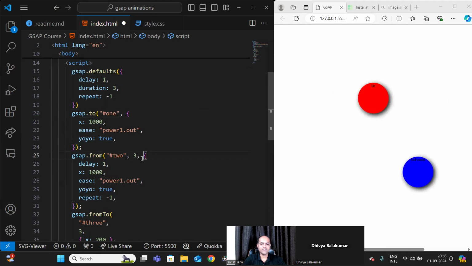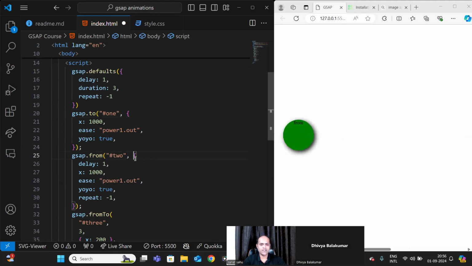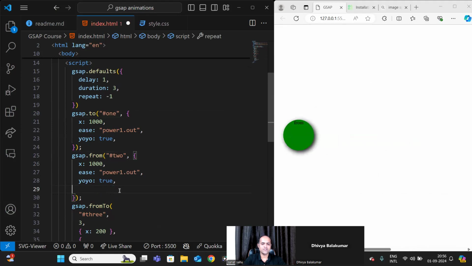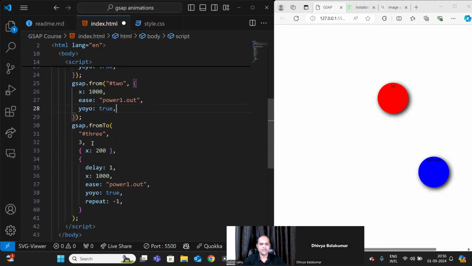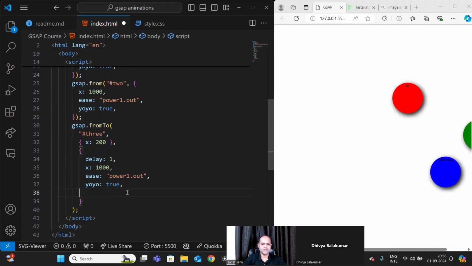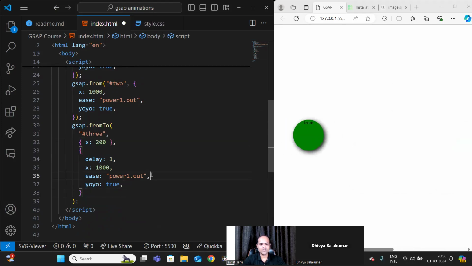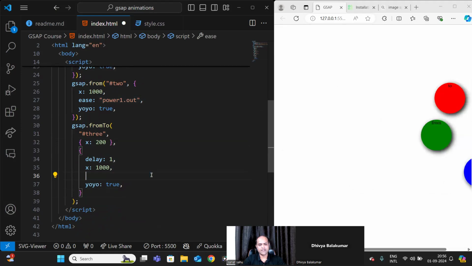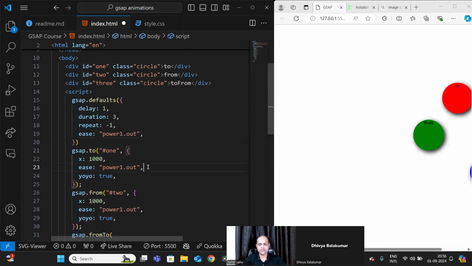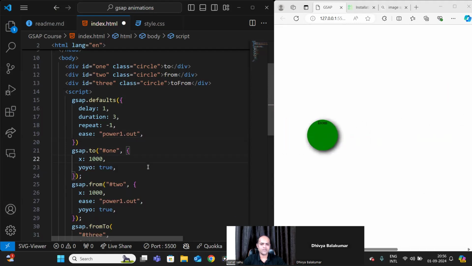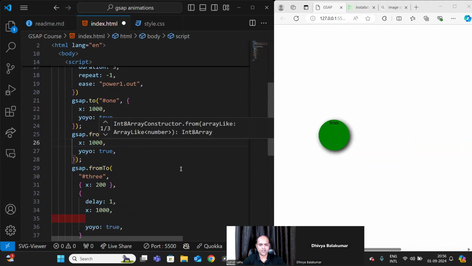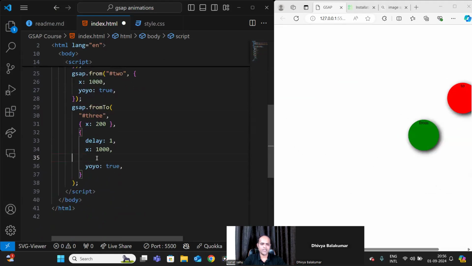Okay. So let's remove the duration because I've given the default, and the delay and repeat. These three things we can remove. I'll just remove this from here also, and repeat also I'll remove. Obviously, ease also you can remove and put the ease in the default so that it won't be repeated multiple times. Let me remove the power out, please.